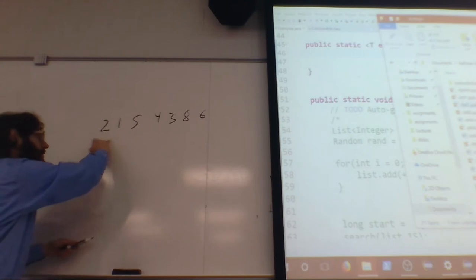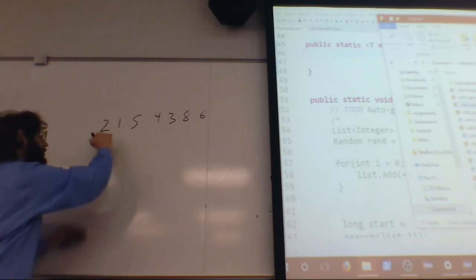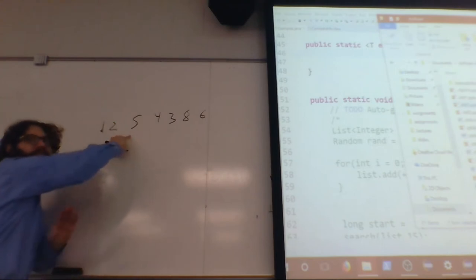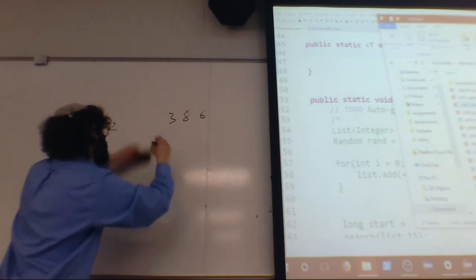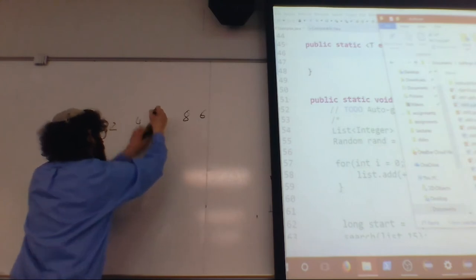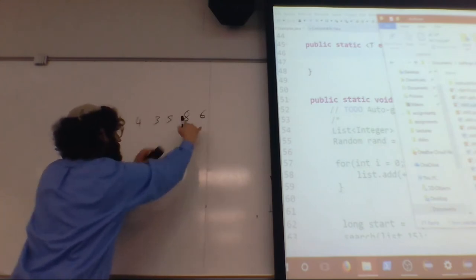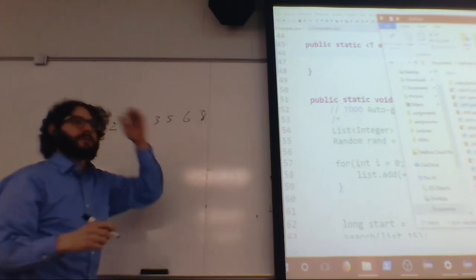So 2 and 1, they're out of order. So here's how it works. We're just going to go through and compare pairs of numbers. 2 and 1 are out of order, so we swap 1 and 2. 2 and 5 are in order in respect to each other. That's the key. So we don't swap them. 5 and 4 are out of order in respect to each other, so we swap them. 5 and 3 are out of order with respect to each other. 5 and 8 are in order with respect to each other. 8 and 6 are out of order. So we swap them. So it's already looking a heck of a lot more sorted just in one iteration.